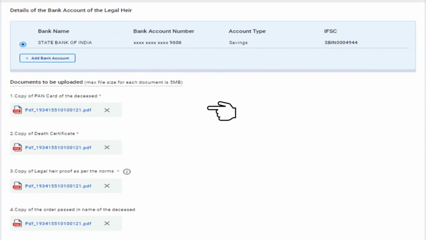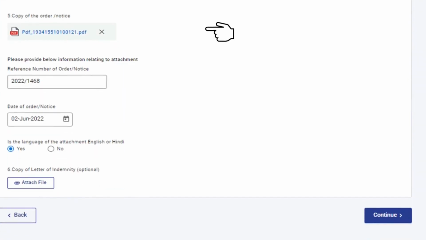Also, you are required to attach the copy of the PAN card of the deceased, a copy of the death certificate, and a copy of the legal heir proof as per the norms. In case you want to file an appeal against an order which has been passed in the name of the deceased, you are required to attach a copy of that order. The copy of the letter of indemnity is, however, an optional attachment. Once all the details have been provided, click on the Continue button.